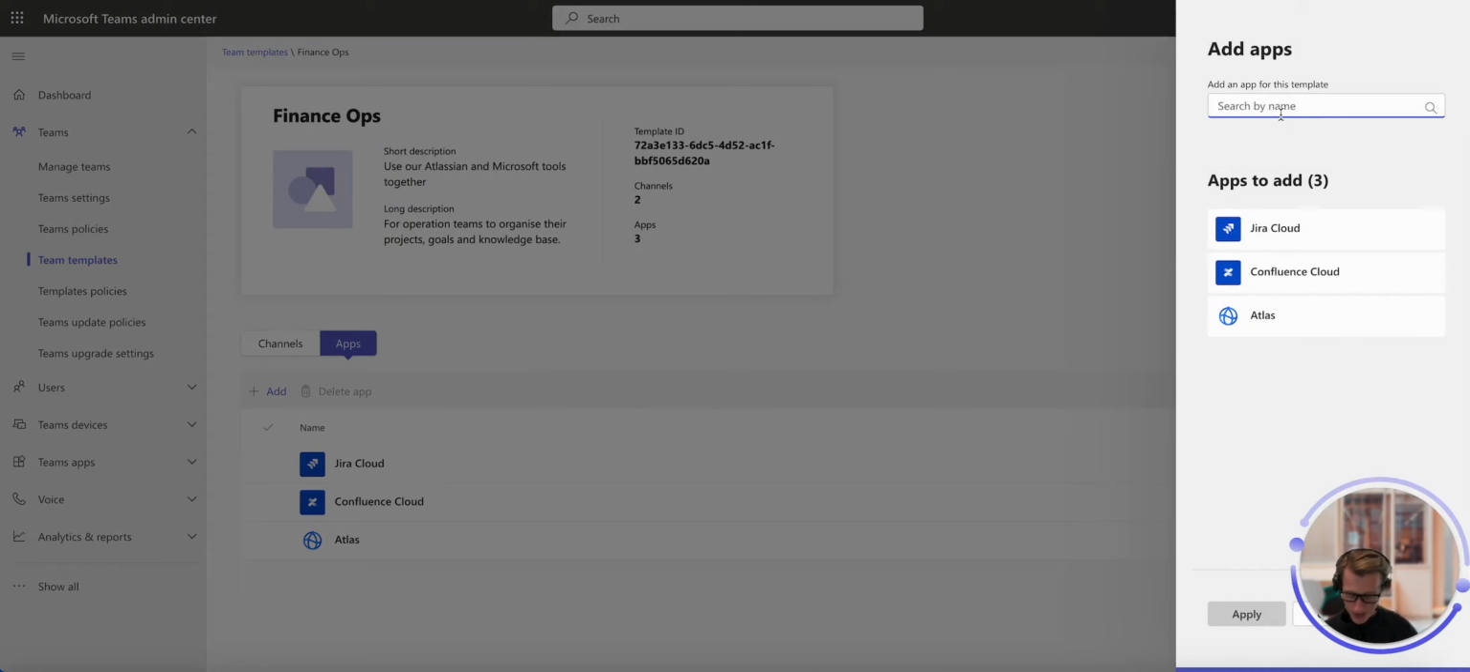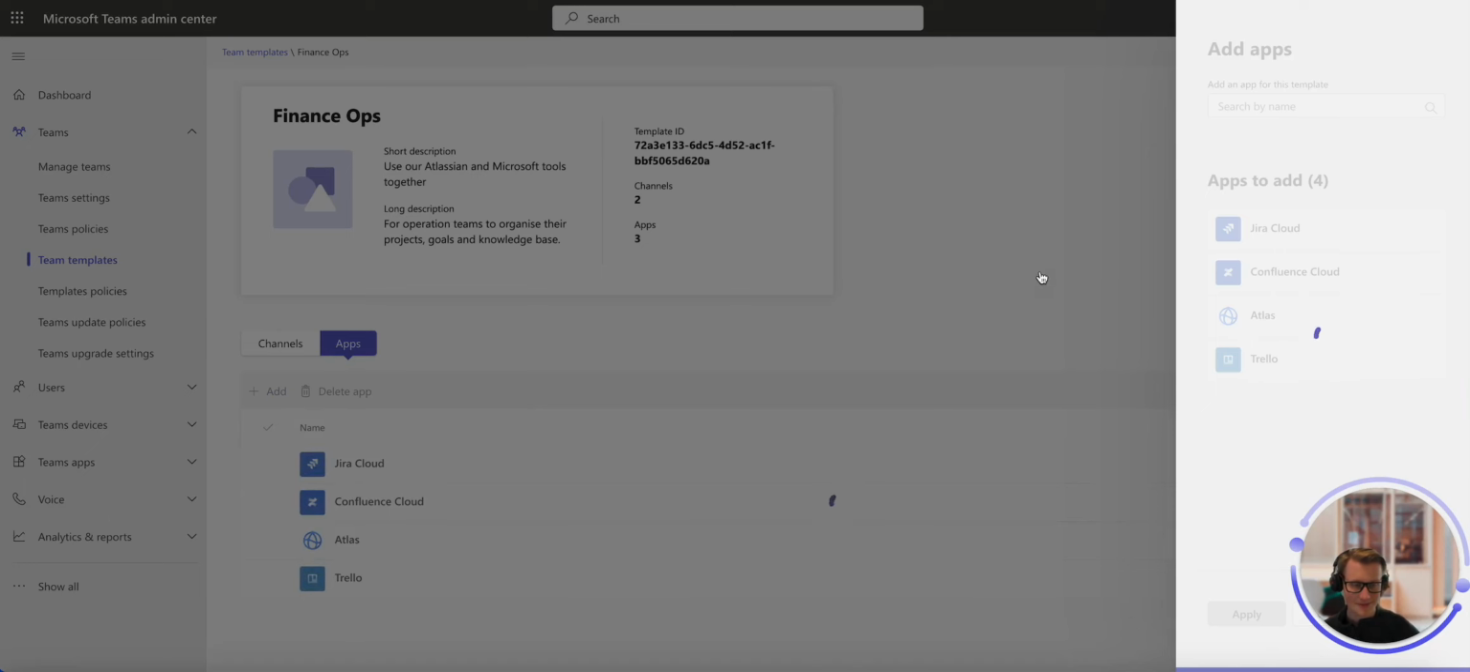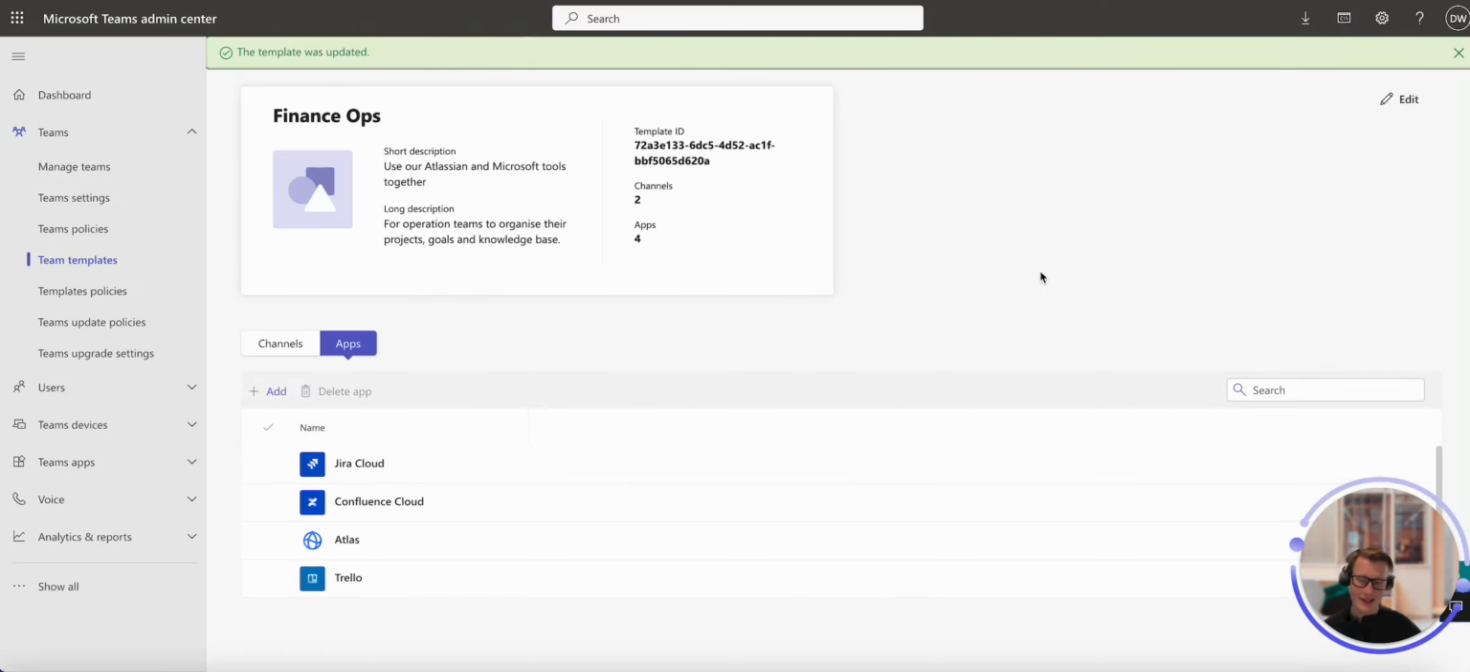So for example, I might also want to make sure people have access to Trello, and just like that, I can click Apply. Now, anytime a team gets created, it will automatically add in these 4 apps.